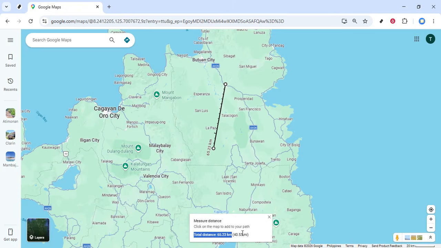Google Maps automatically provides the measurement in the most commonly used unit in your region, but you can easily switch between miles and kilometers by clicking on the distance display. If you want to measure a route with more than 2 points, you can continue clicking additional locations on the map. Each new click adds a new segment to the measurement, and Google Maps will update the total distance accordingly. This is particularly useful for planning multi-stop trips or understanding the full length of a winding trail.